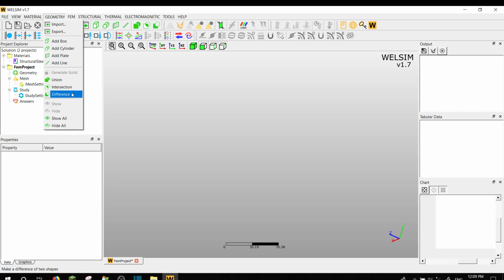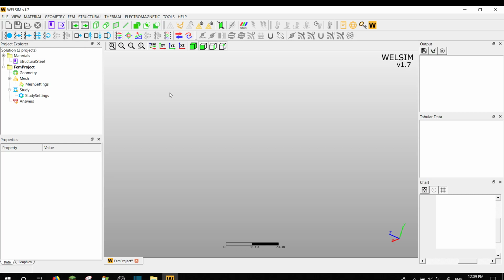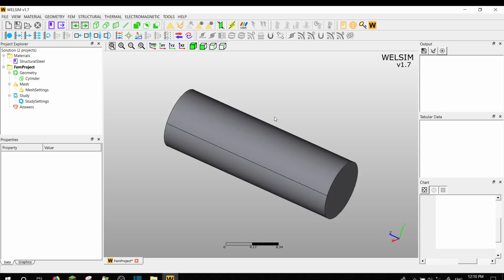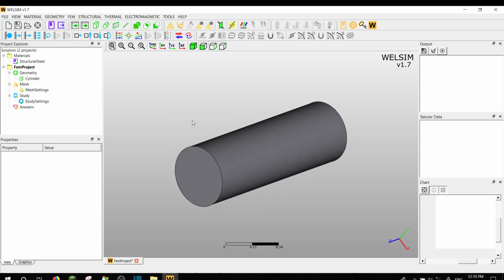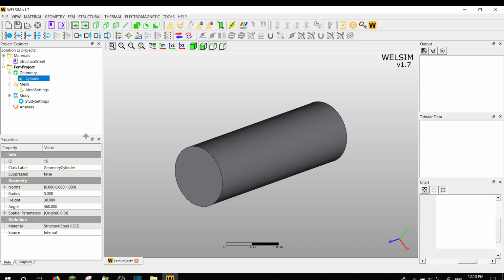Let's do a quick demo about how to create a geometry by using the built-in command. You can see there are some other creation commands on the toolbar as well. So let's create a cylinder. Just simply click the button. You can see the cylinder is showing in my graphical window. Also, there's a node on the tree. You can see all the properties in my properties window.